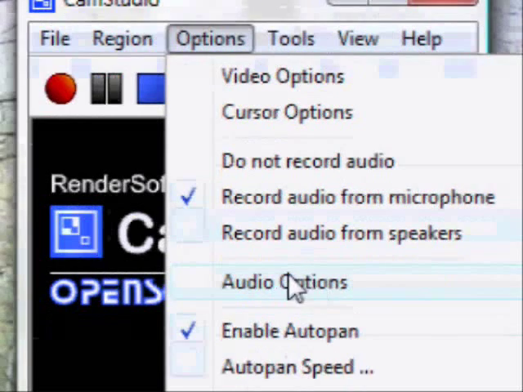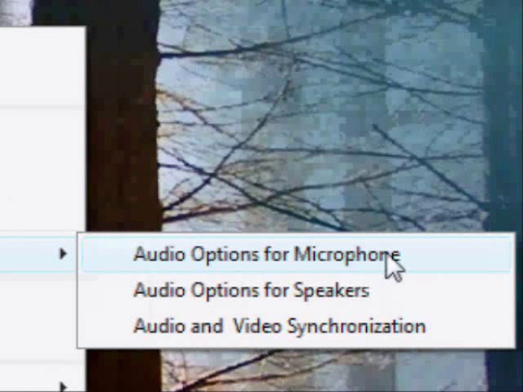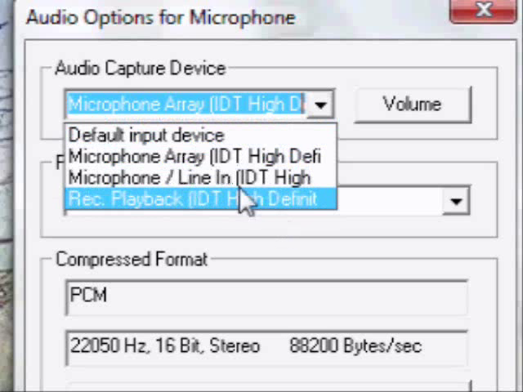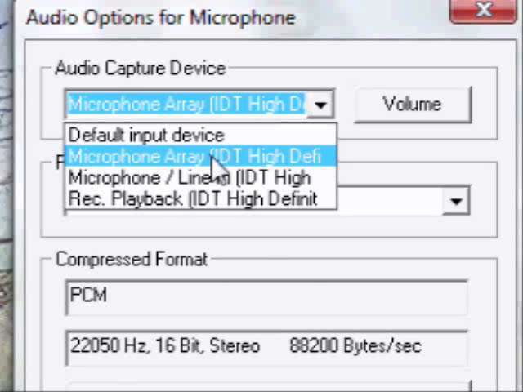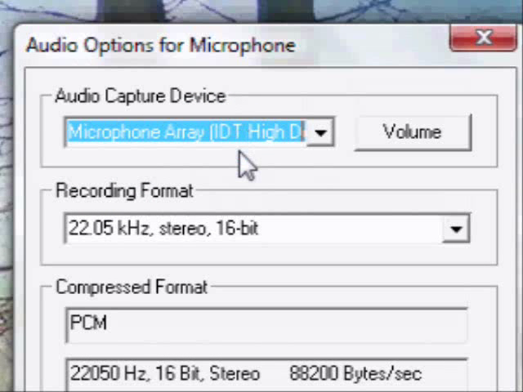Okay, now we go down to audio options, and I'm recording from a microphone, so we're going to go in here. Okay, so this is the audio options. Now, here's a drop-down menu here, and this is where you choose your actual audio capture device. Now, as you can see, I've got a few there. So if you're not sure which one to choose, what I think you should do is try it out, do a little sample video, and see if the audio works. If it doesn't, then go back and change it.